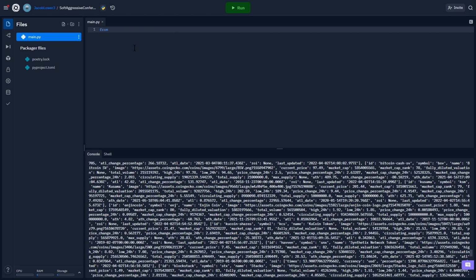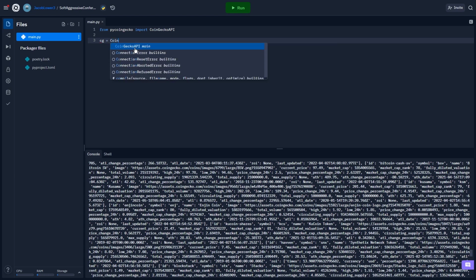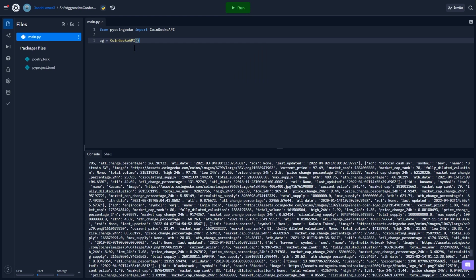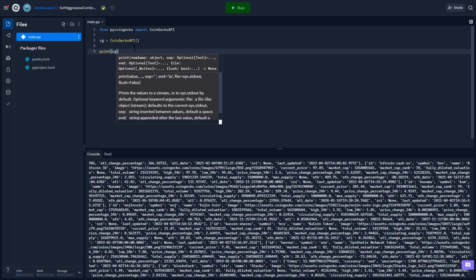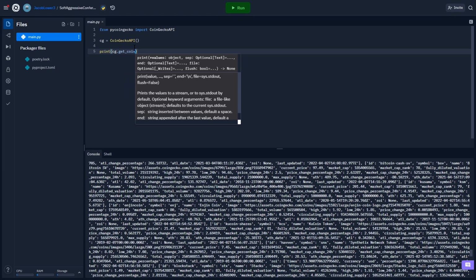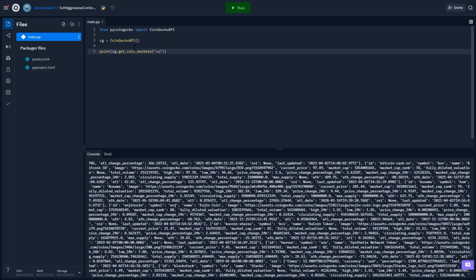Let's say from PyCoinGecko import CoinGeckoAPI. Now we can create a new instance variable here. So we can say CoinGeckoAPI with parentheses. And now we can just print out our request from before. We can do cg dot, and then they have a nice method for coin markets. And inside of there, we can pass in the USD that we want to compare to.